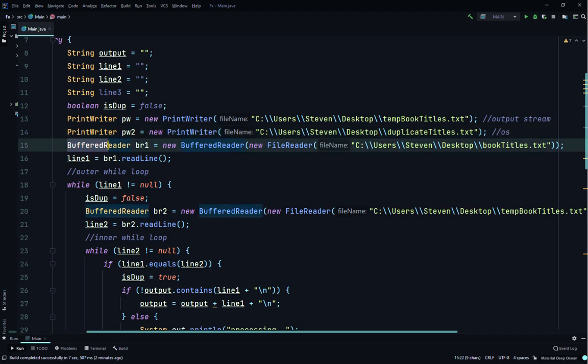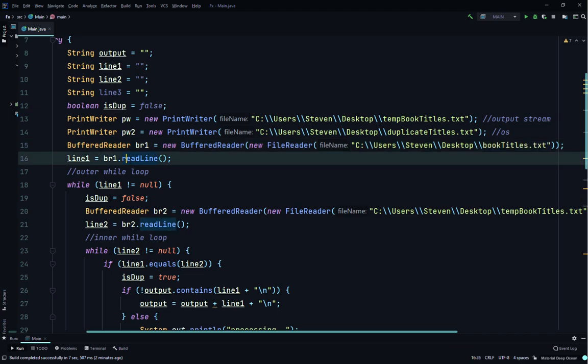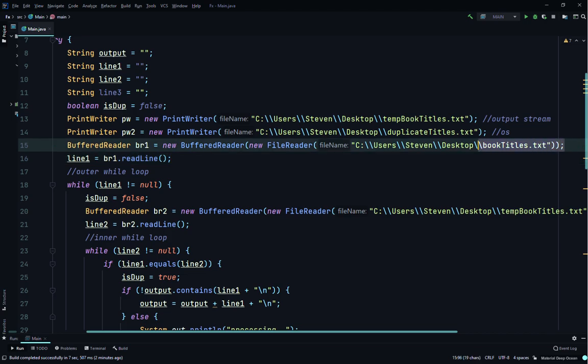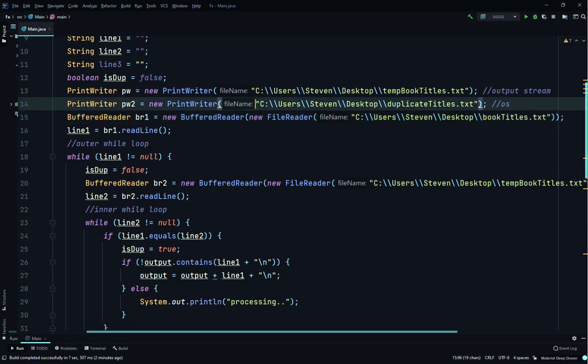And then we created a BufferedReader, which is an input stream to a file on our desktop. We put that file there before we wrote the code, called booktitles.txt. We set line 1 equal to br1.readLine. So we set it equal to the first line in this text file. And as long as there is a string in that text file and it's not null, we're setting line 1 equal to that string. Then this is the outer while loop.